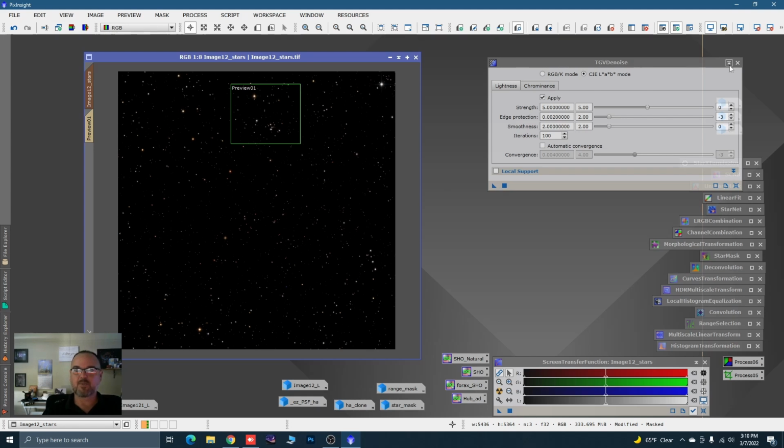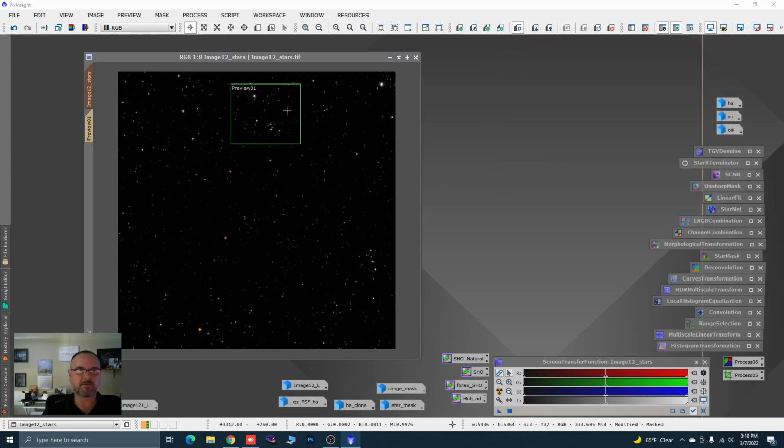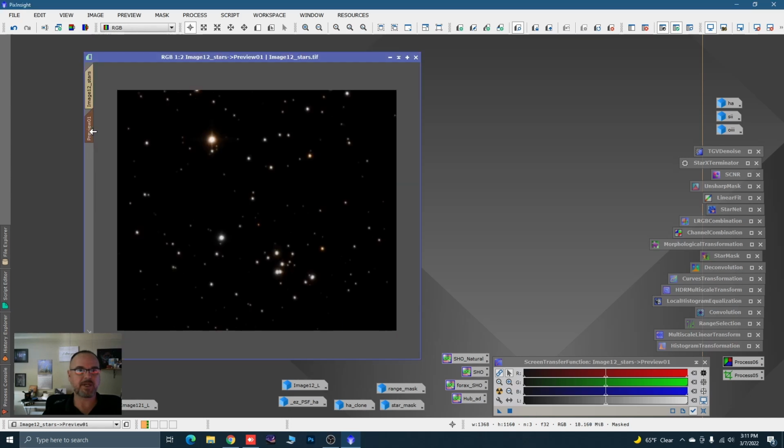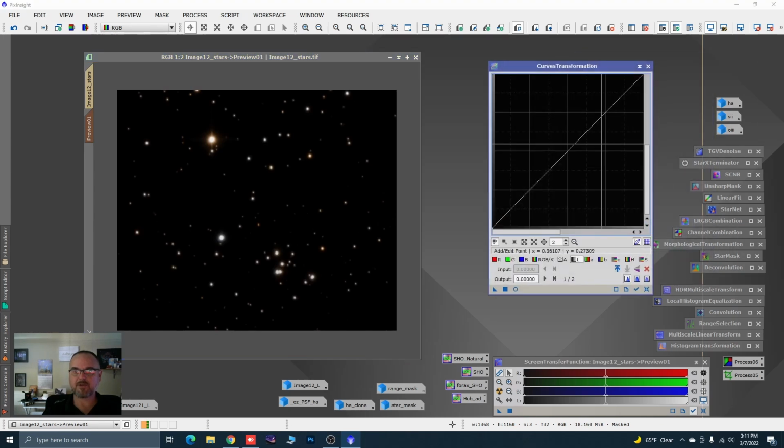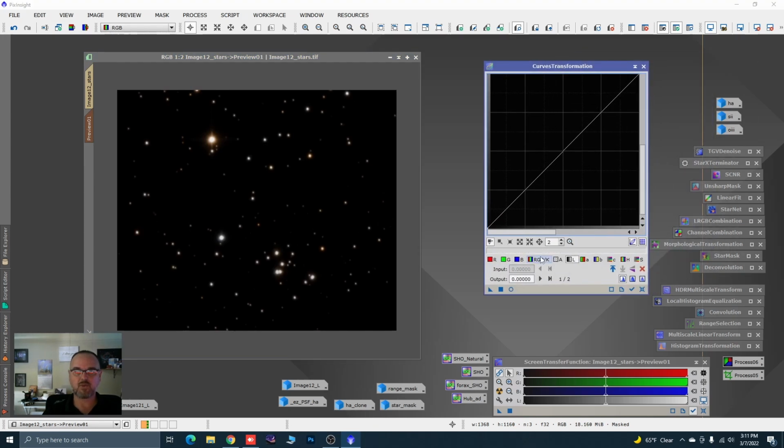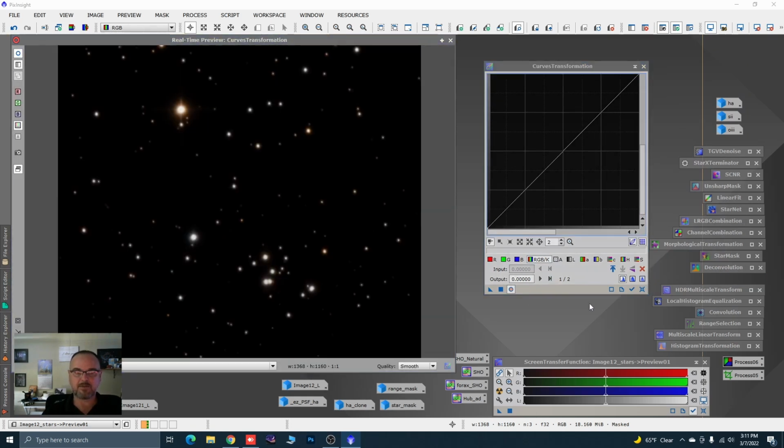So that is step one. Step two is I'm going to do a little tiny bit of cleaning up around, or actually shaping the stars, and a little bit of star reduction. So let's go back in here to the preview that we made. We're going to open up curves transformation. Cool. Set it to RGB and do a real-time preview.